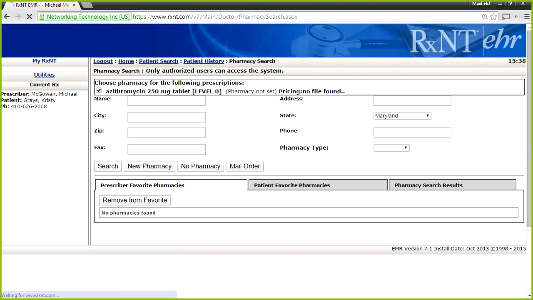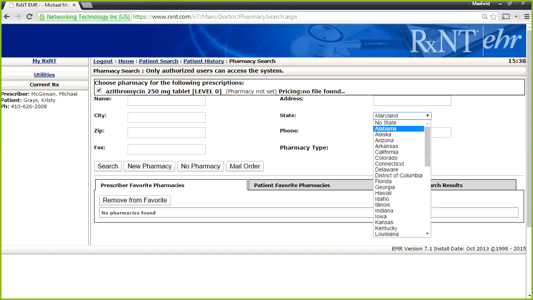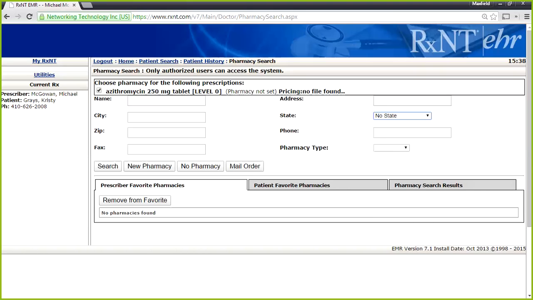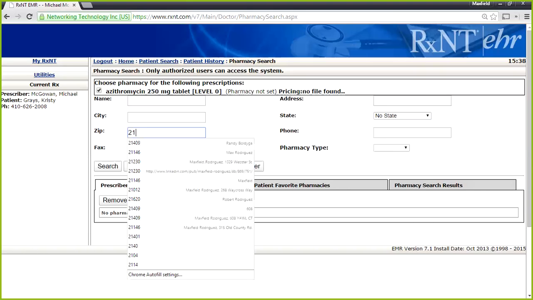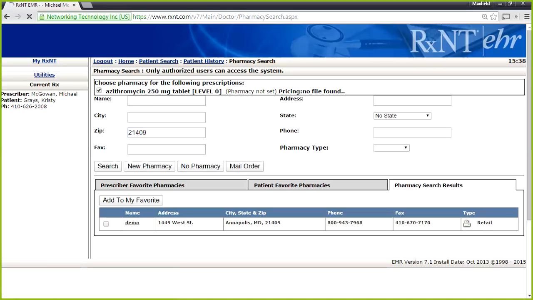Finally, the pharmacy selection page. You have your search parameters up top. Each physician can save 75 of his own favorite pharmacies. The system will also remember the most recent 15 pharmacies you've sent this patient to. Again, this is a brand new account, so I'm just going to go ahead and do a brief zip code search. It's giving me my demo pharmacy for this demo account.